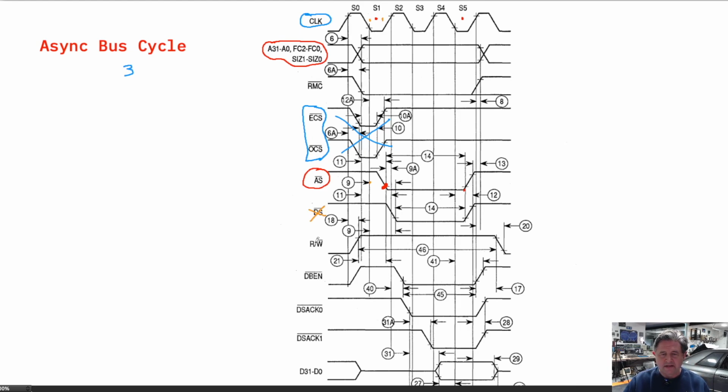We don't need that. The read-write, of course, tells you, are we doing a read or a write? This diagram is for an async read cycle. And of course, for a read cycle, read goes to 1. And you can see that read goes to 1 before AS goes low. So when AS goes low, read-write is another one of those signals that is guaranteed to be in its final state. So you can then decode and do whatever you need to do based off read-write plus the address, FC, and size bits.